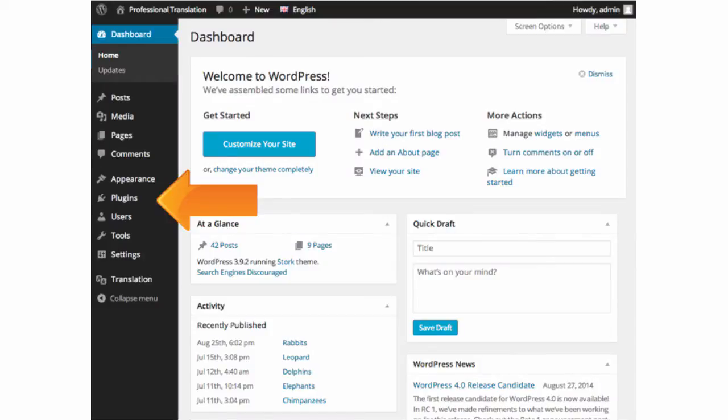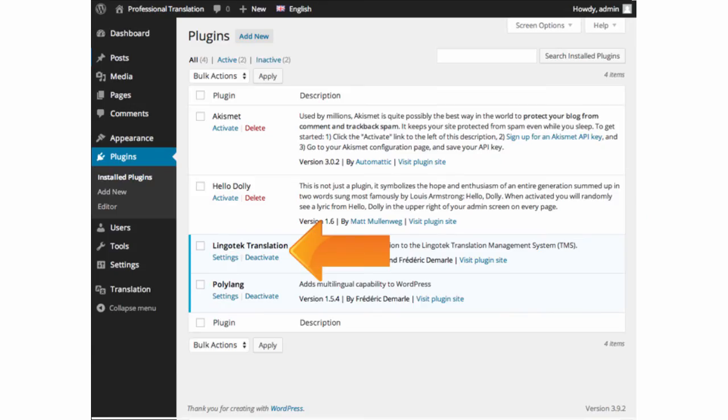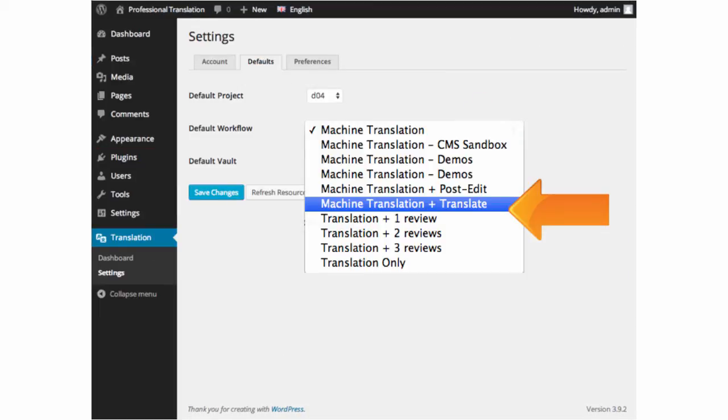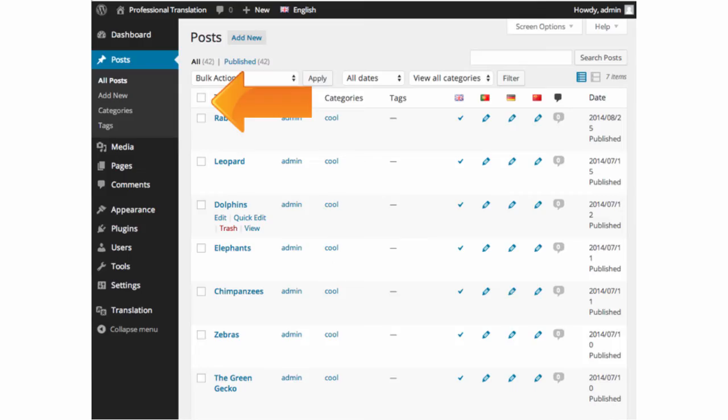Once the contract has been signed and the price has been agreed upon, we will come into your site, and this is how you do the professional translation. It's quite easy. You go into the Lingotek settings. You go into what's called the settings tab inside of there, and you go to defaults, and you're going to change the workflow. In this case, we're going to change the workflow from machine translation to machine translation plus translate, which will flag our team to help do the translation.